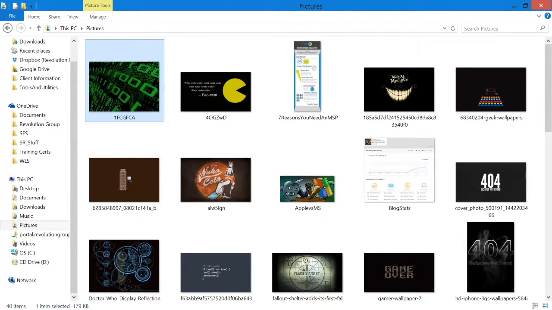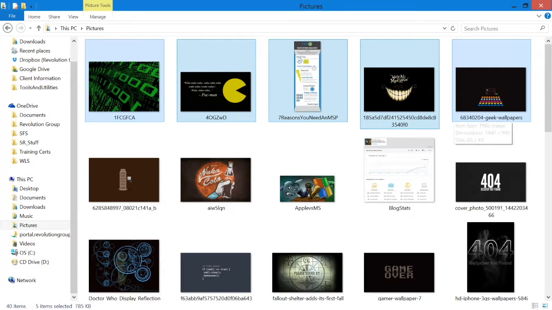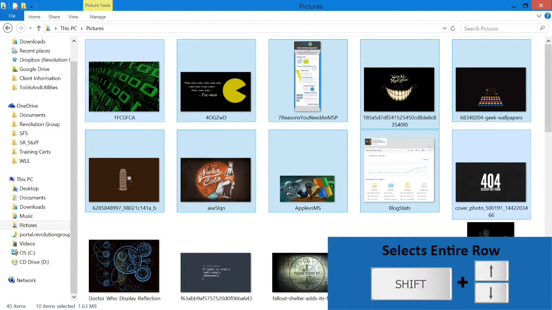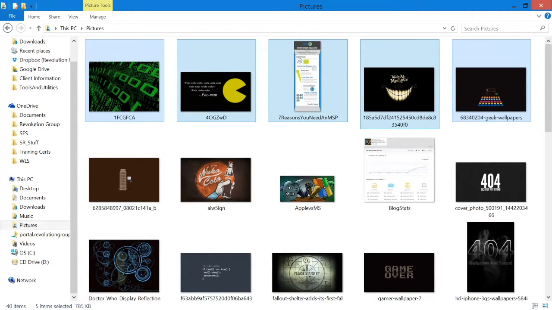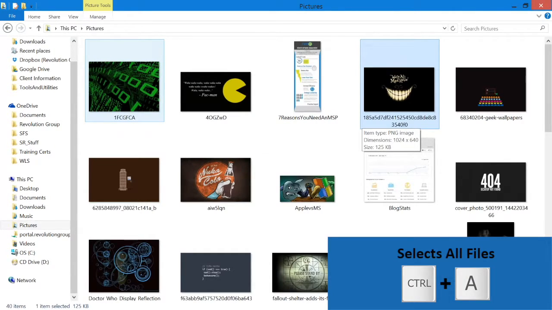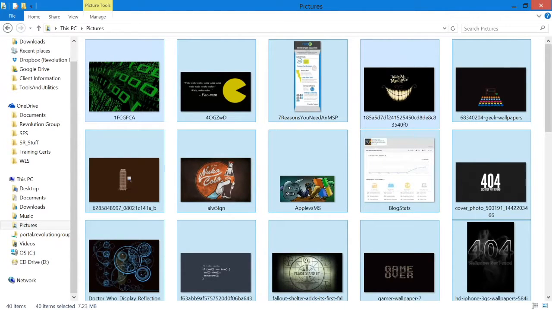There are a few shortcuts that allow you to select files in different ways. You can press Shift and your arrow keys. Right now I'm pressing my Shift right key, and you can see I'm moving one file at a time. You can press Shift and down, and it will highlight by the rows. You can select all files by pressing Control-A. And now you can see all my files are highlighted.